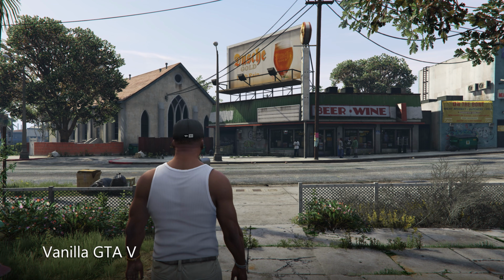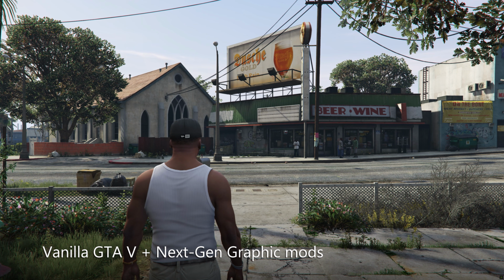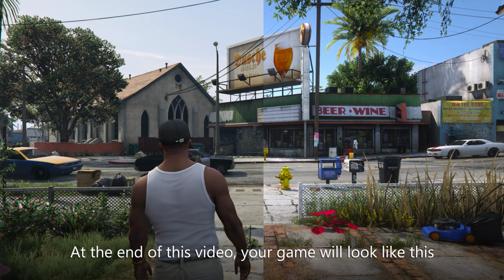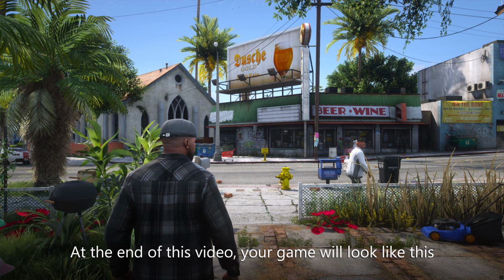Today we will be modding GTA 5 to add some next-gen graphic mods and the most popular vegetation mods. At the end of this video, your game will look like this.